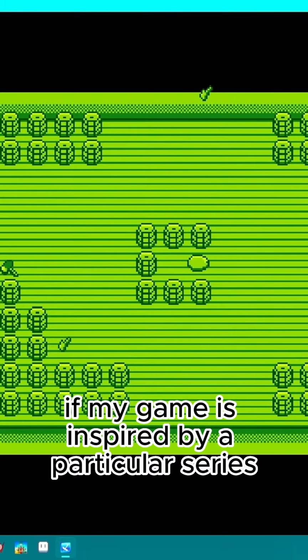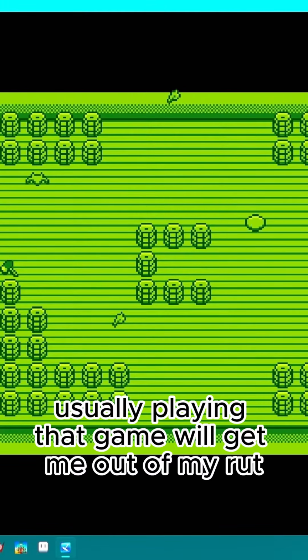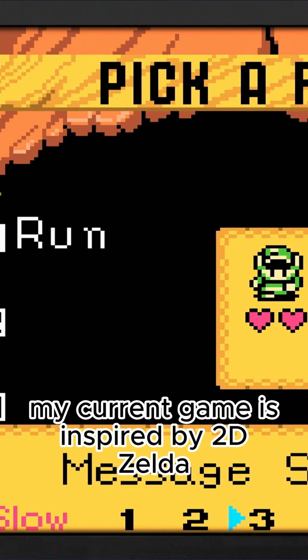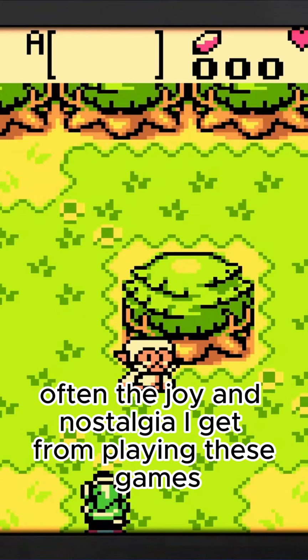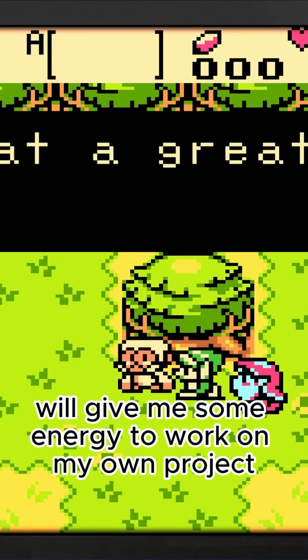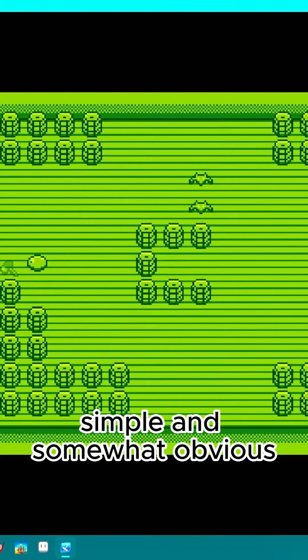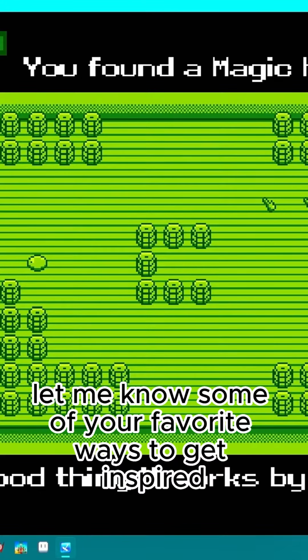So if you're like me, here's something I do to help me get motivated again. If my game is inspired by a particular series, usually playing that game will get me out of my rut. For example, my current game is inspired by 2D Zelda in some aspects, so right now I'm playing through the GBC titles. Often the joy and nostalgia I get from playing these games will give me some energy to work on my own project and might even give me a few ideas. Simple and somewhat obvious, but effective. Let me know some of your favorite ways to get inspired in the comments.